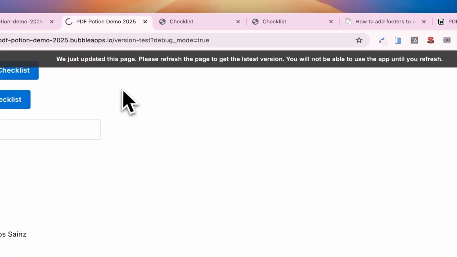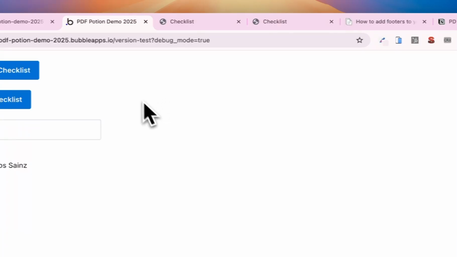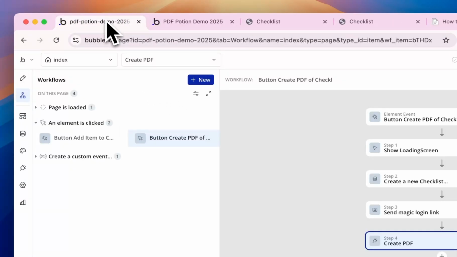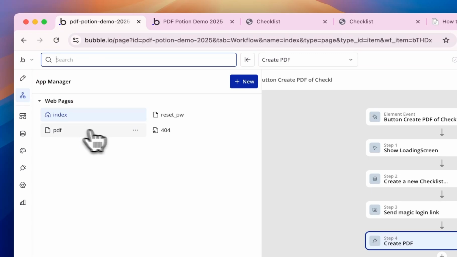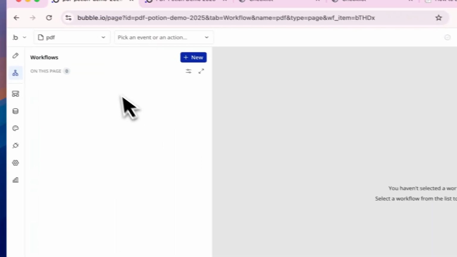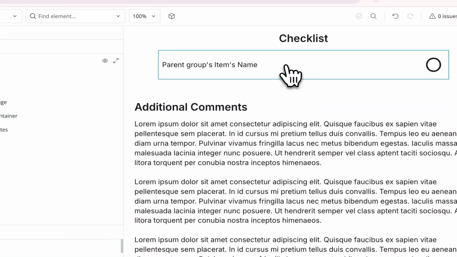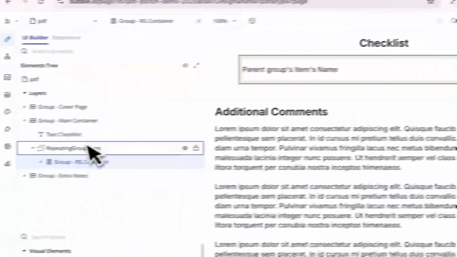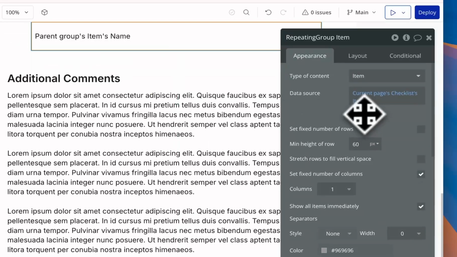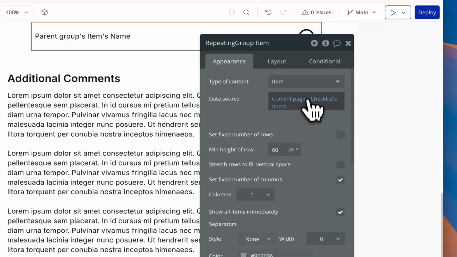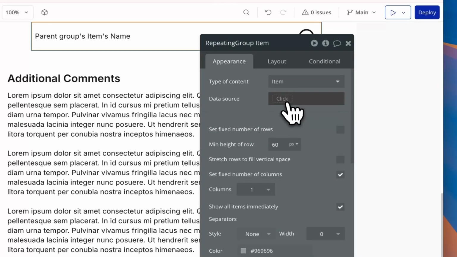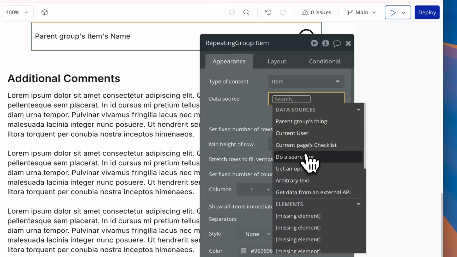And if I refresh my app, one more thing I should have made clear was, on my PDF page, what was I doing before? I was simply getting the checklist from the current page. That's not what I'm going to do. Just for this demonstration, I'm going to do a search for all items.